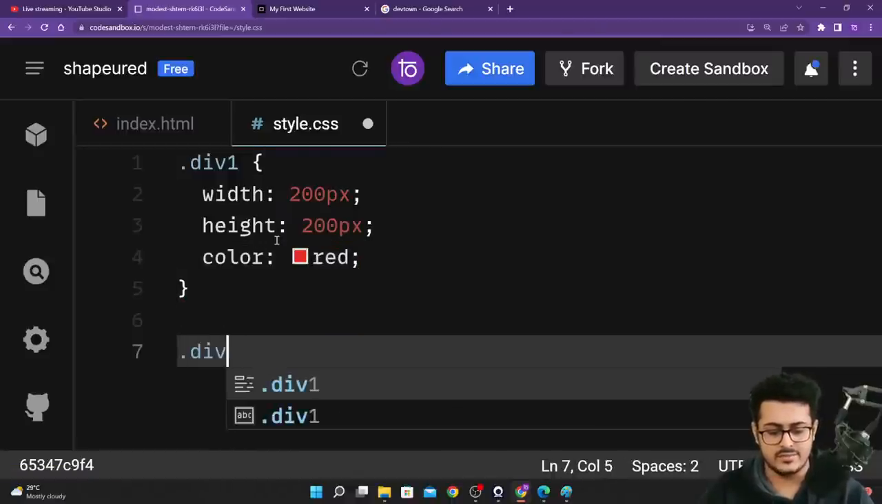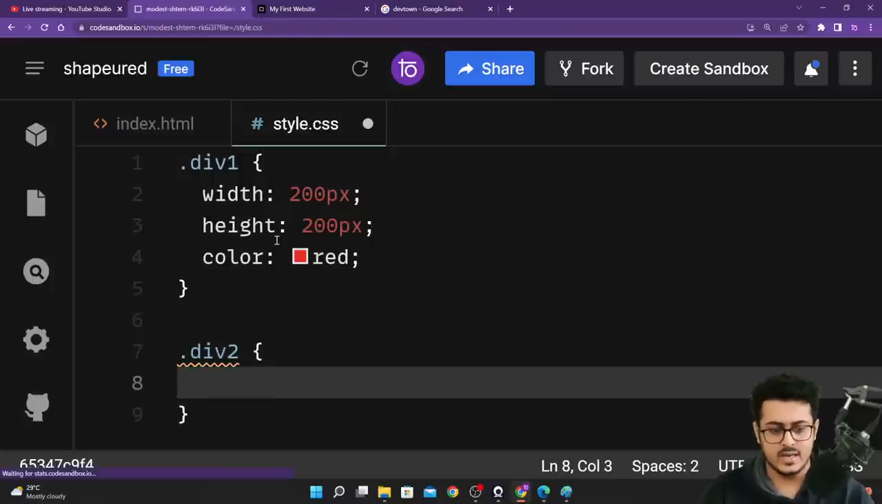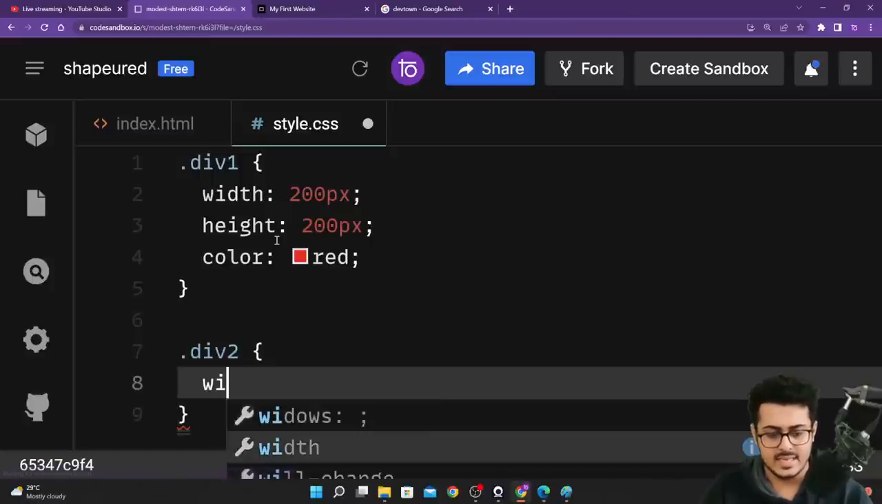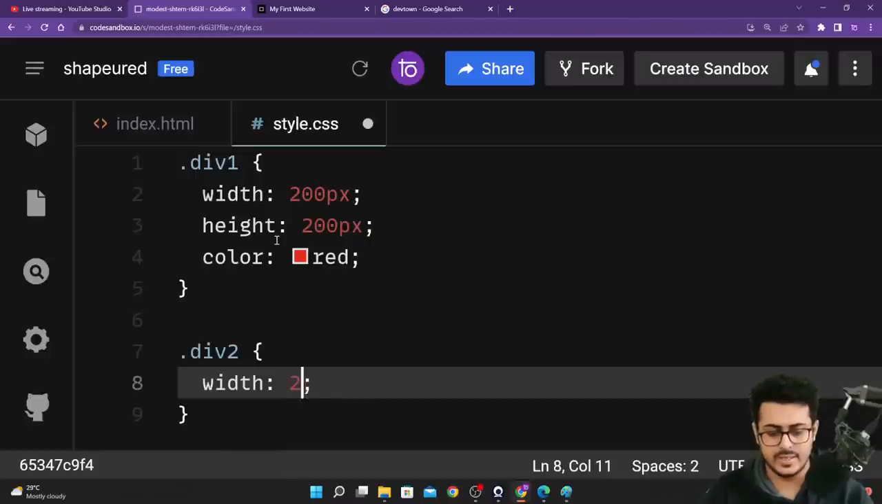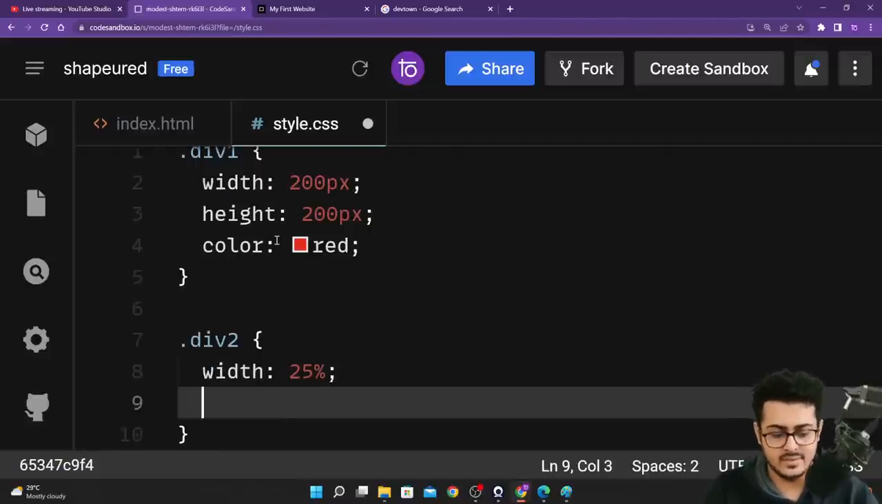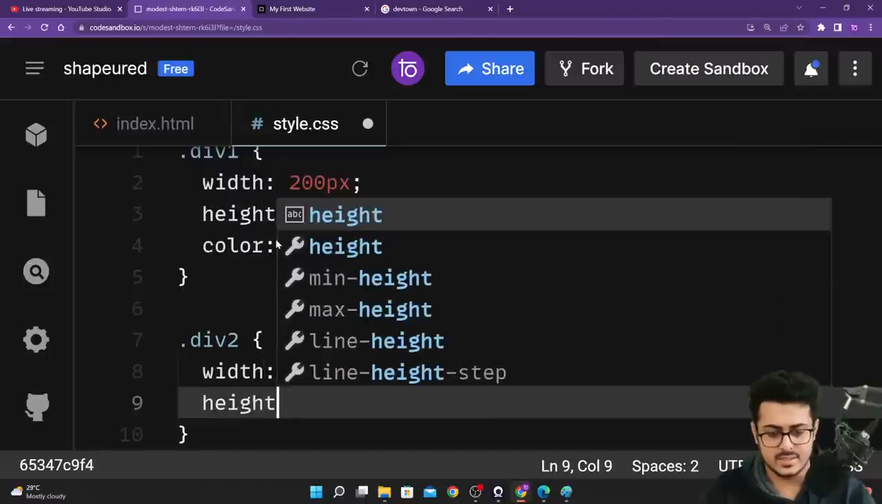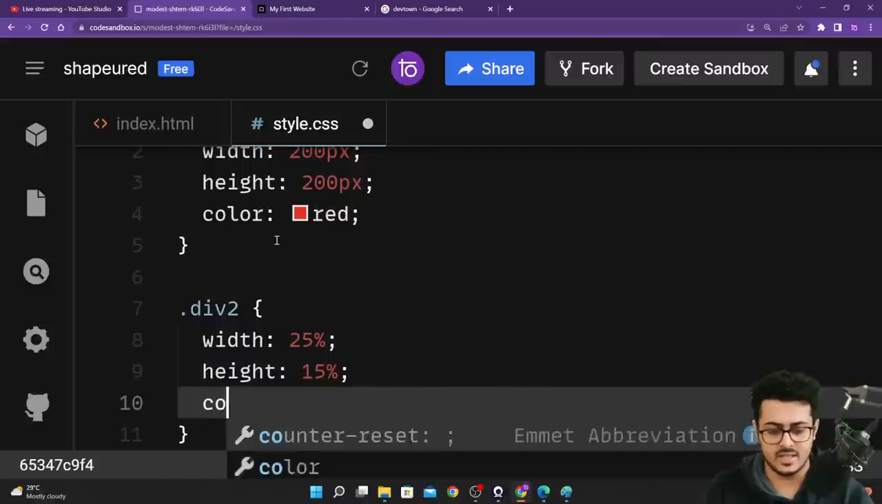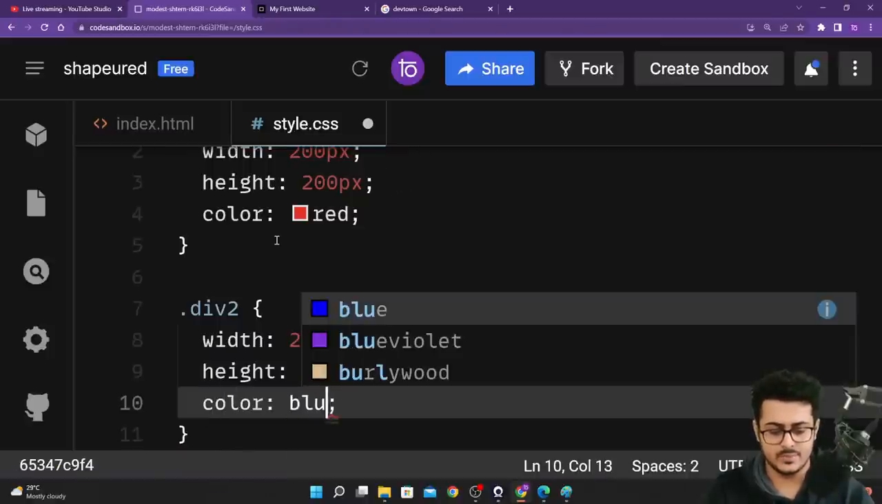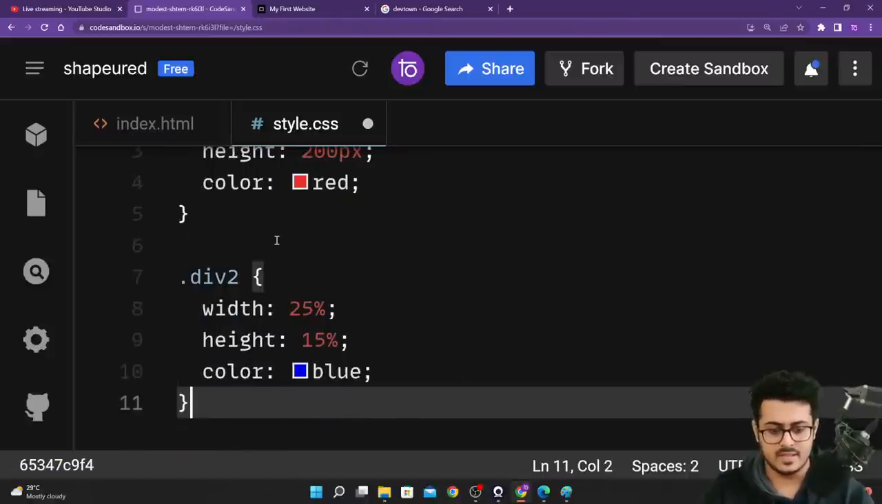Then we are going to select the div2 tag right over here. We are going to have the width as 25% of the width of the entire screen, and the height as, let's say, 30%, or no, 30% would be too big. Let's say 15% of the height of the screen itself. We'll have the color as blue.